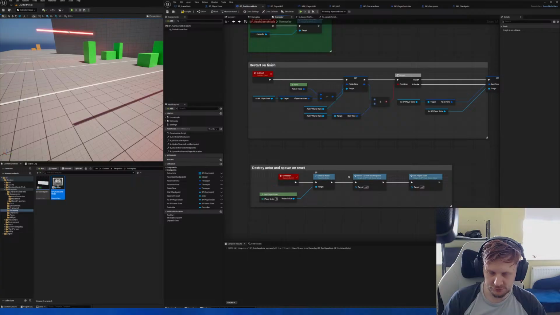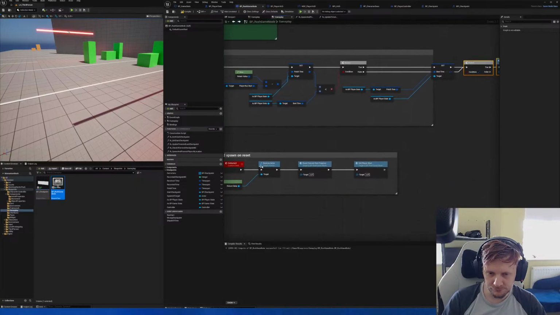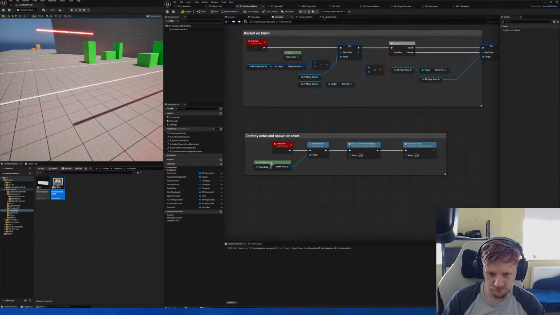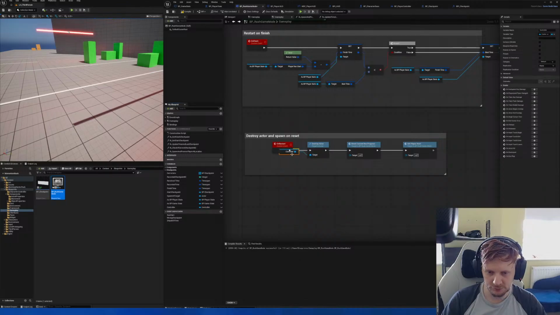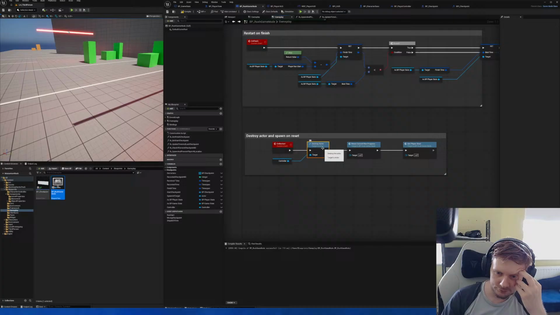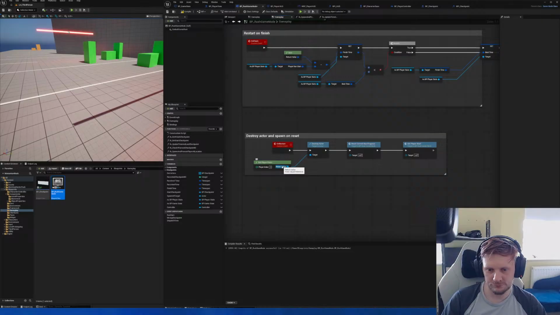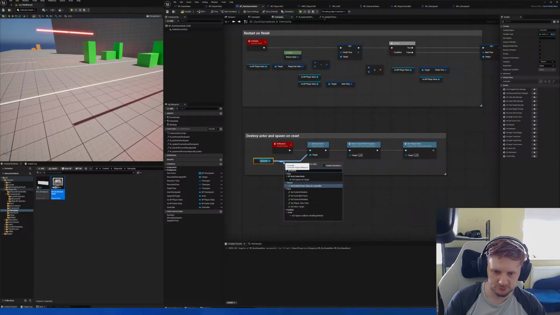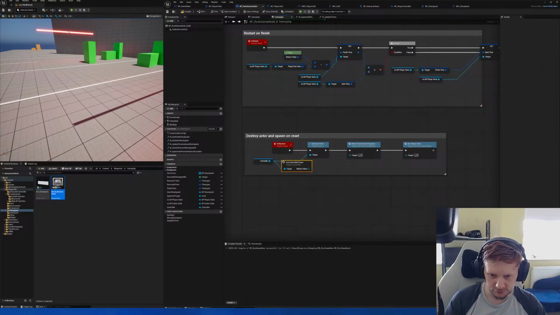On restart, no. On restart, I want to get this controller. And do I want to destroy actor? That's really the question. No. What I want is get pawn. I want to get control pawn and destroy your pawn.